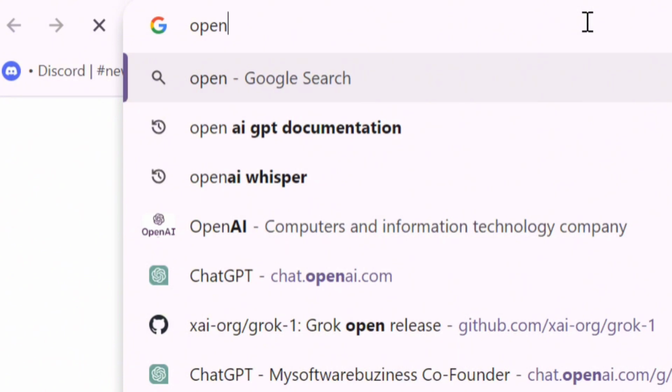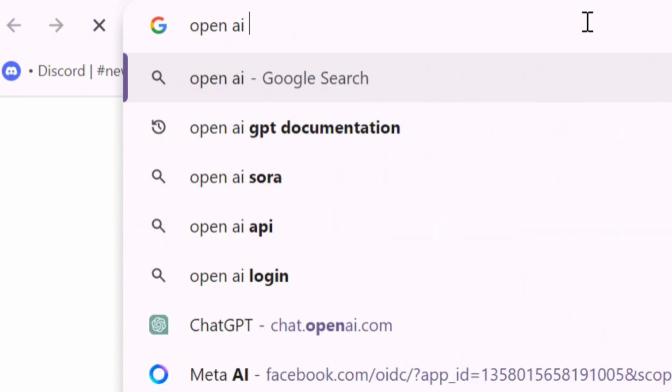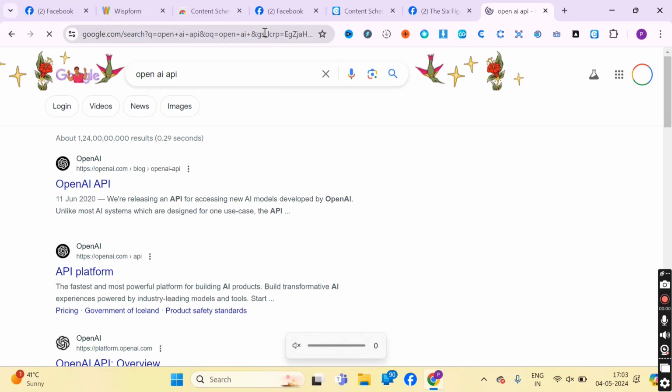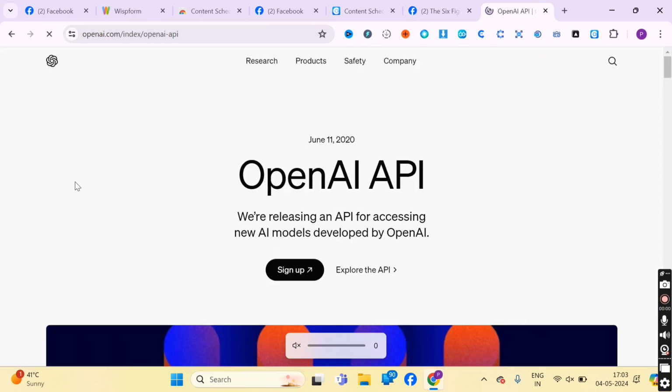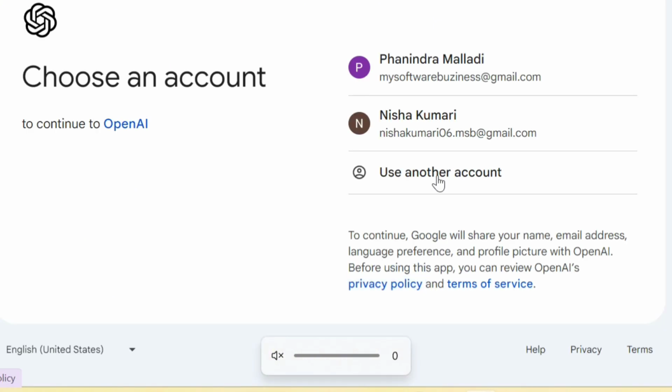Start by visiting OpenAI's website. OpenAI is the company behind ChatGPT. Even if you already have a ChatGPT account, the API requires separate access. You'll find the link to OpenAI's API section in the description below this video, as well as in our standard operating procedures document. Once you're on the OpenAI site, log in with your choice of a Google, Microsoft, or Apple account if it's your first time.